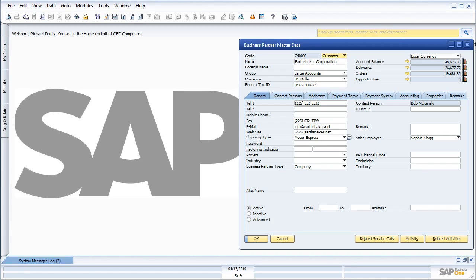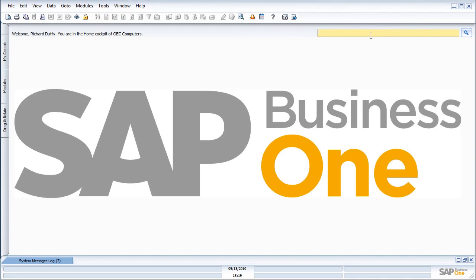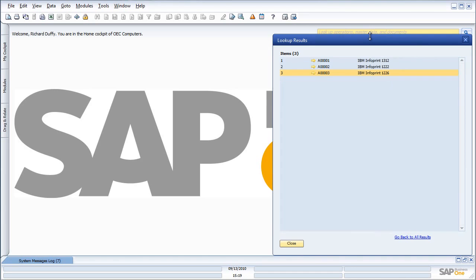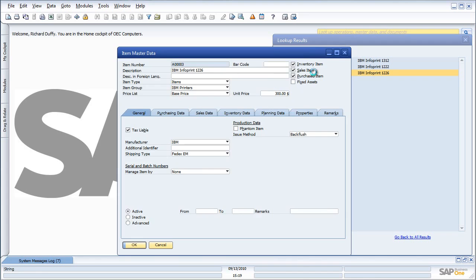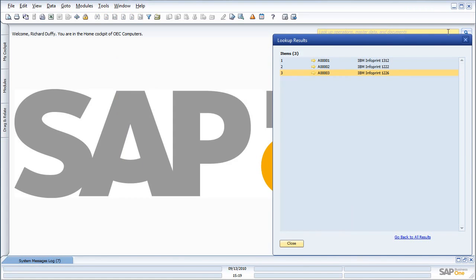So I can put in Earthshaker and I can hit enter, and it brings up that specific information for me straight away. Let's say I'm looking for an info print. So I type in the word info print and I hit enter, and you can see I've actually got three objects inside my database that have the word info print in them. So I can quickly and easily click on the golden arrow and drill down to that underlying information.